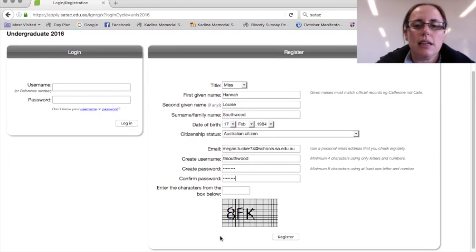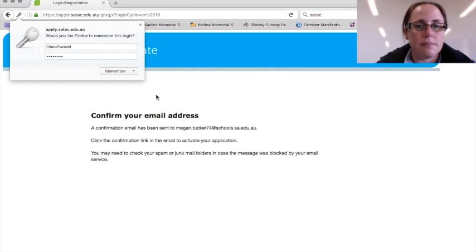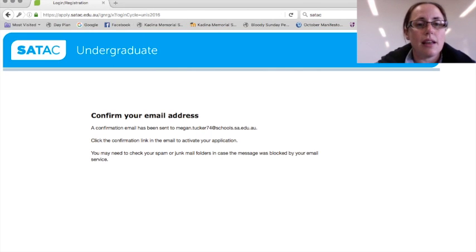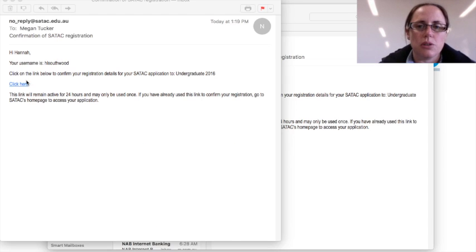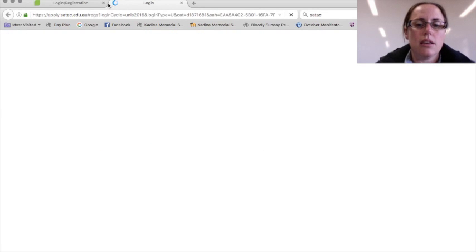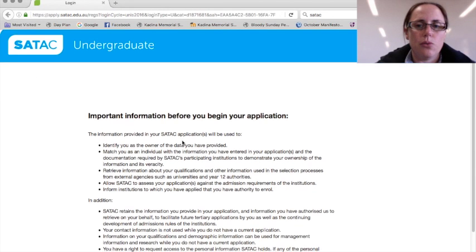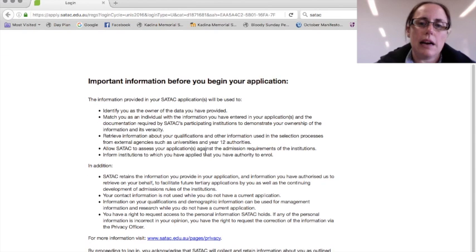After you put in the details and click register, you'll end up with an email being sent to your email address that you then click on, and it will say to confirm your registration, so make sure you do that. Alright, after you've done that, you're actually going to be able to log in after you read through your application information that's on the screen at the moment. So you need to acknowledge that you understand all of that information.